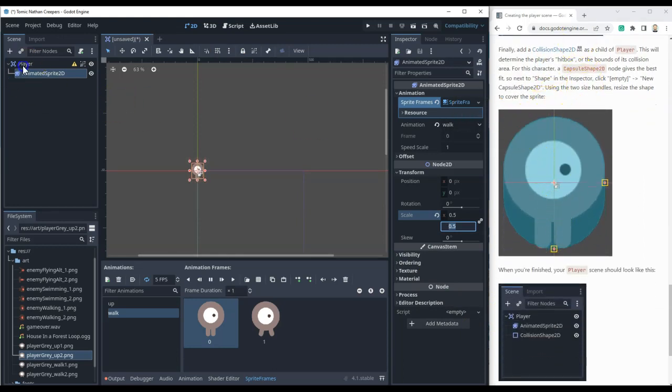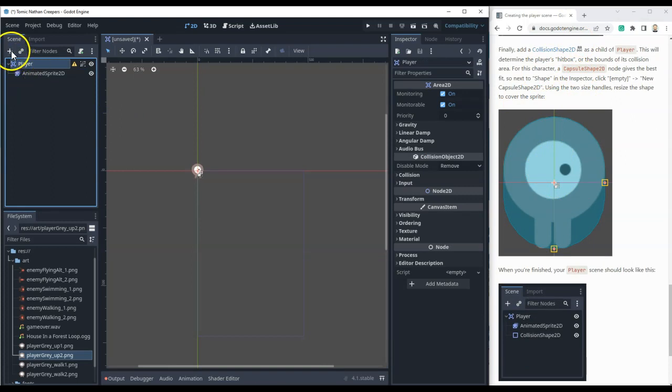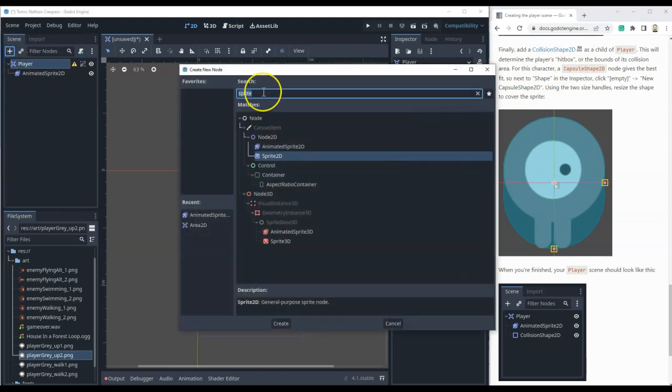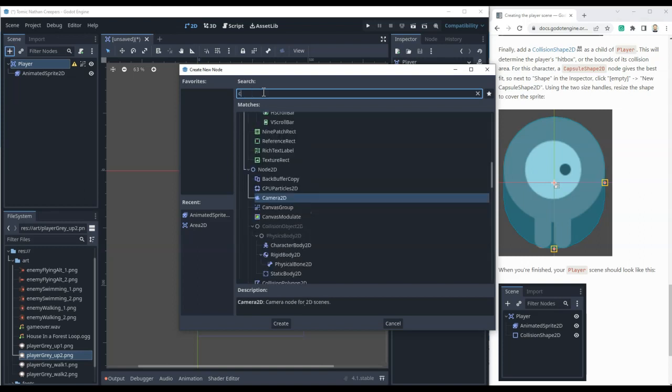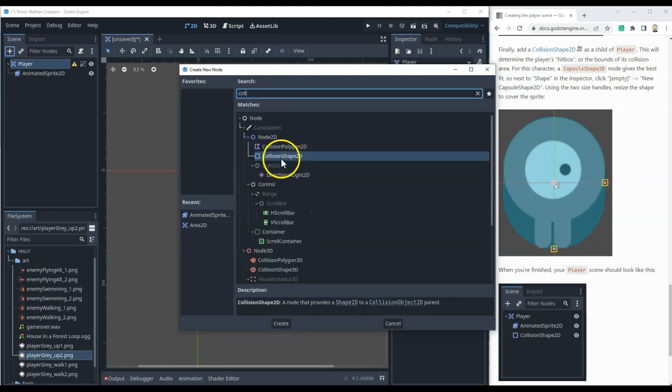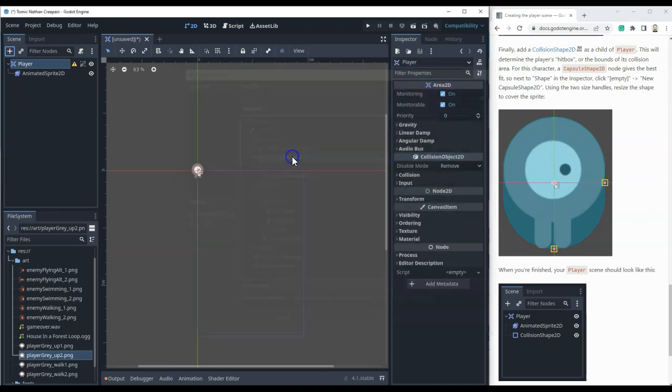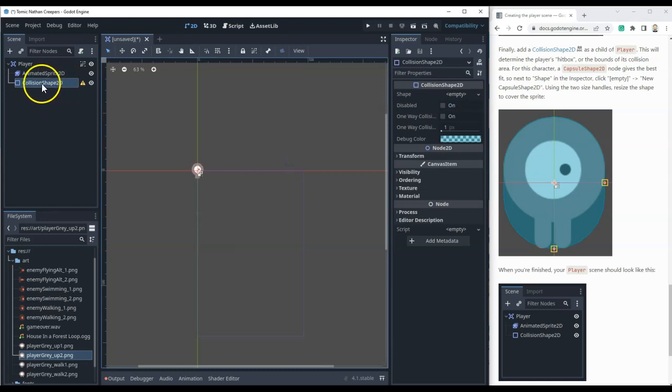So again, I'm going to choose my player as the default node, and I'm going to add a new child in whatever method I like, and I'm going to look for a collision shape, and I want that to be a collision shape 2D. So it's now added in here, and again it's giving me a warning that there's an issue, and that issue is that it doesn't have a shape itself. It's just a node with no shape. So as it says over here, I want to add a capsule 2D.